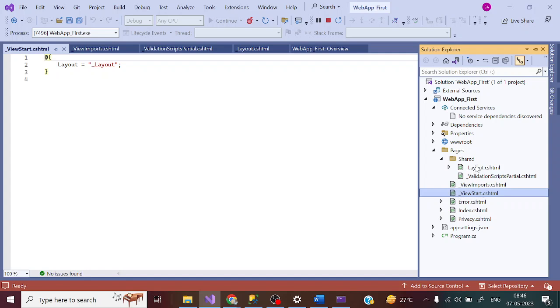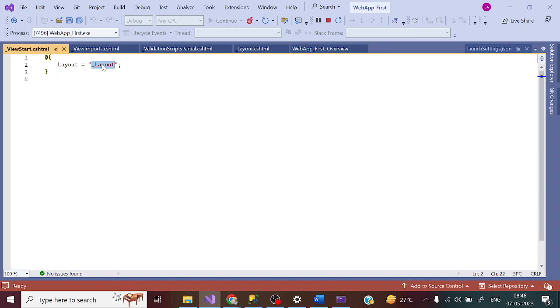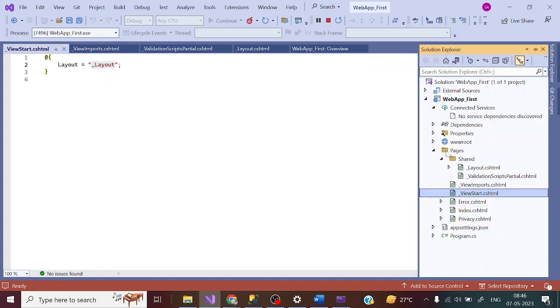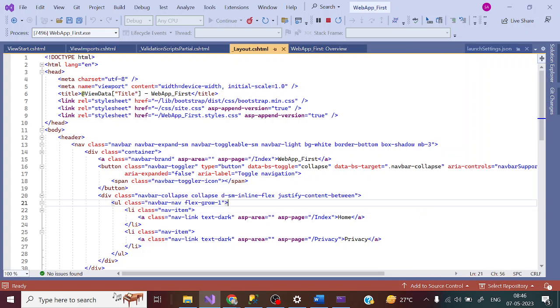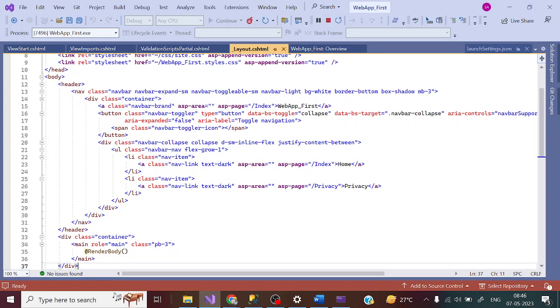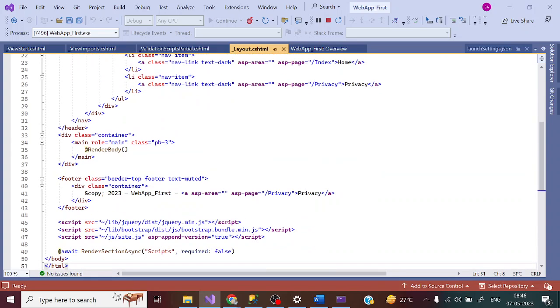So that's why the layout things we have called into the view start. While running, first the application is run by the view start only, and view start checks if there is any layout, so it has to be run here. It will call this layout, and the layout will call all the indexes or whatever menus you have created, which will be implemented here, and whatever page jQuery and JavaScript there is, it has to be rendered here.